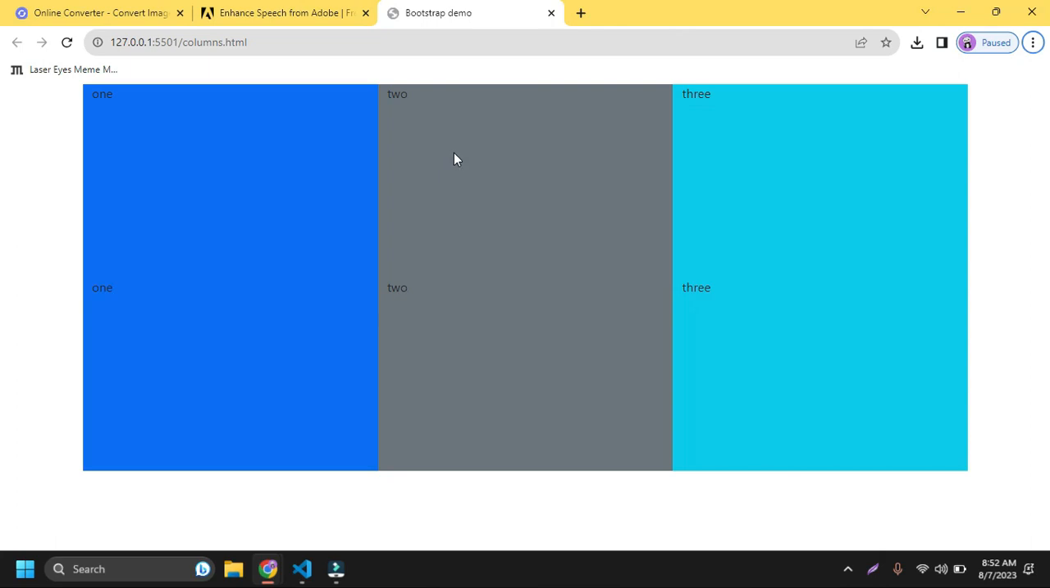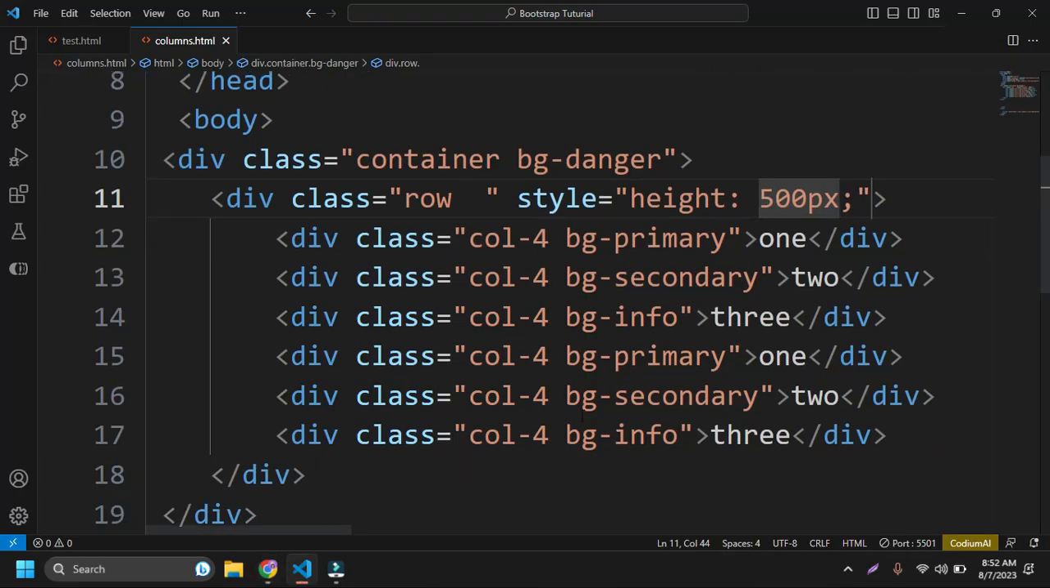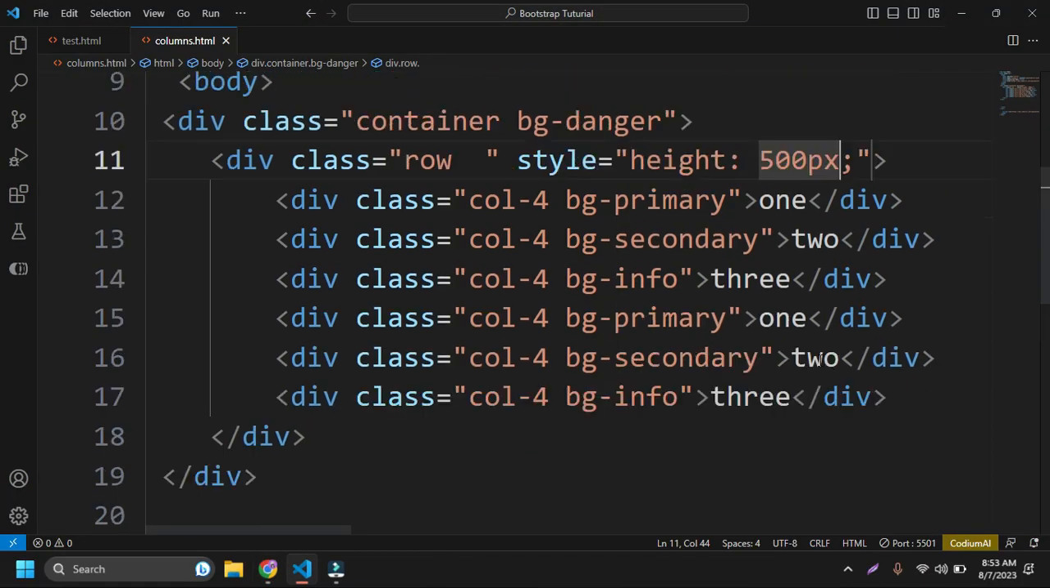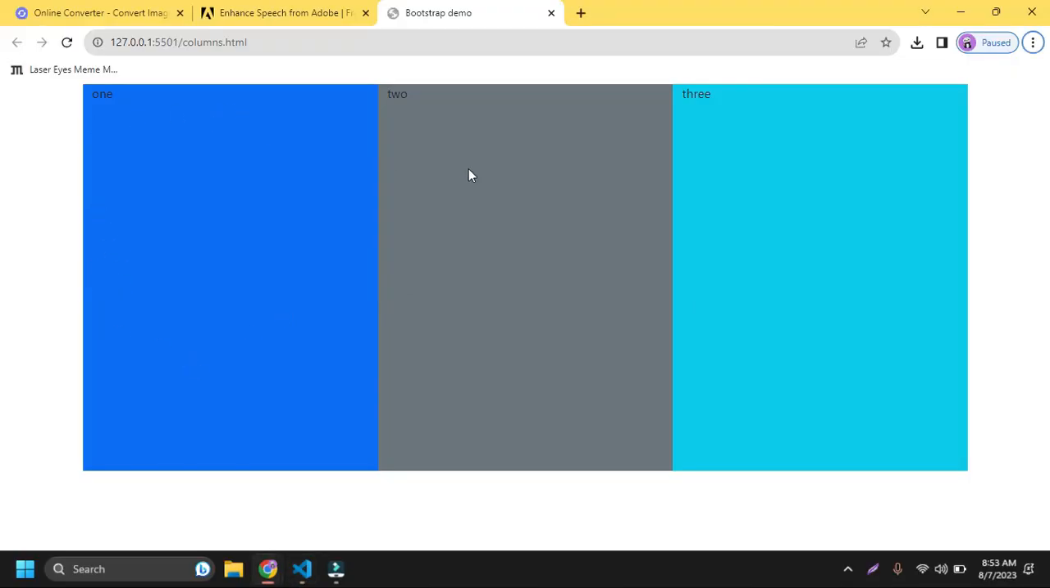And if you go to here, now you can see I'm giving the height here as 500 pixel, and I want to remove this 3D from here, okay? And you can see here, this is 1, 2, and 3. And if I increase the height of the row, then automatically the column height also increases here.